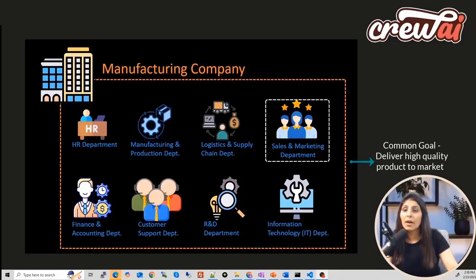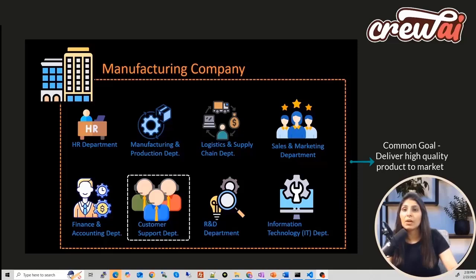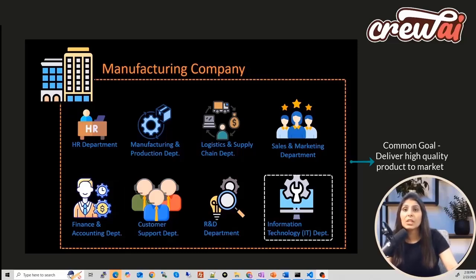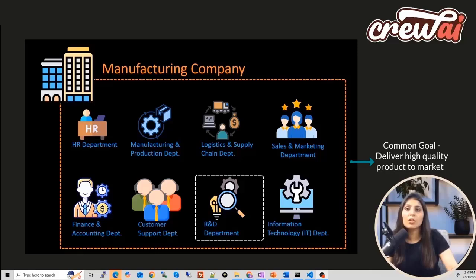And after that, we have the sales and marketing department. This department generates sales and it promotes the product and the brand, okay? And then we have the customer support department. This department assists customers with product related issues. The finance and accounting department is responsible to manage company budget, salaries, and profitability. The IT department is there to handle company software, cybersecurity, and the internal systems. The R&D department is there to design new models.